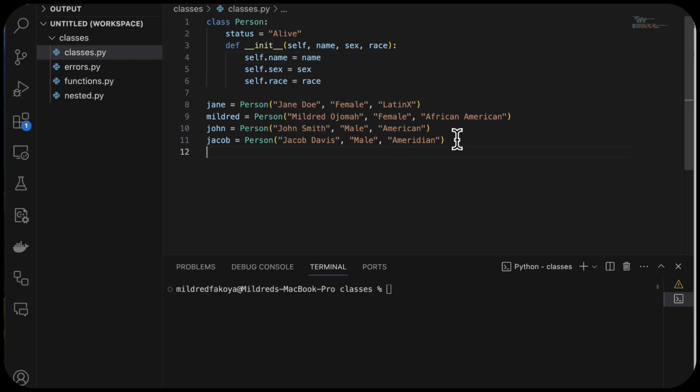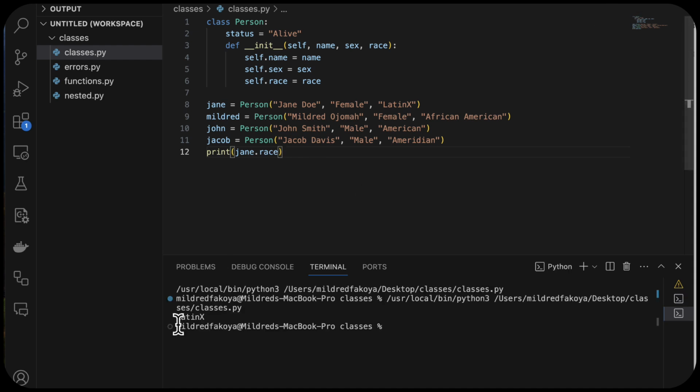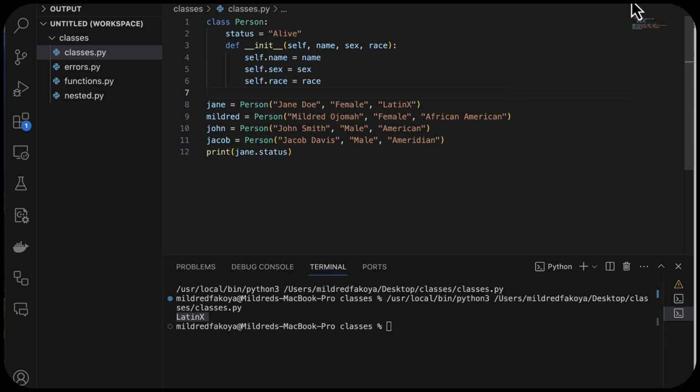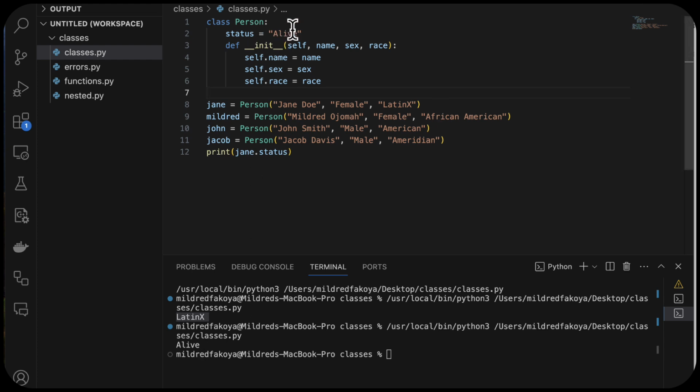For instance, now if I want to print this out, I'm going to print Jane. If we want to print out a value of the object that was created, let's say I want to say Jane.race. I want to know the race of Jane. It's going to print that out when I save and run this. I have the race as Latinx printed here. If I say Jane.status, it is going to be equal to alive, printed here, because I already have the default one specified there. So whenever you have a class attribute, you specify it just after the class definition, before you start creating your methods within the class.